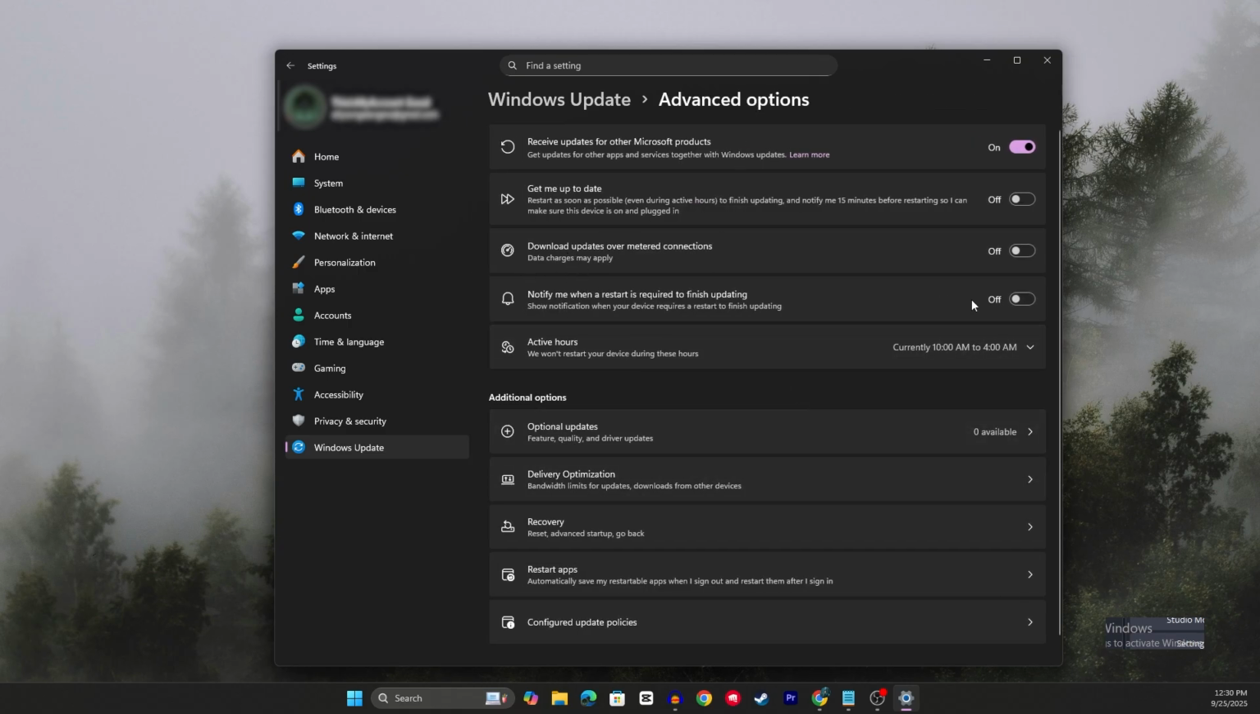Another useful option is enabling the notifications. This way, Windows will alert you if a restart is needed after installing updates.